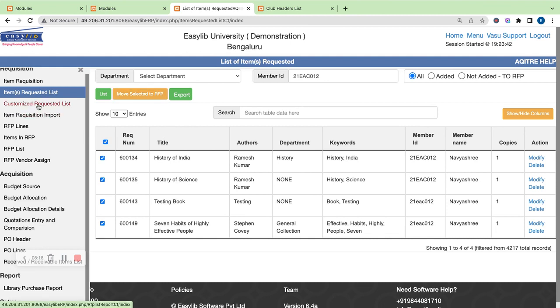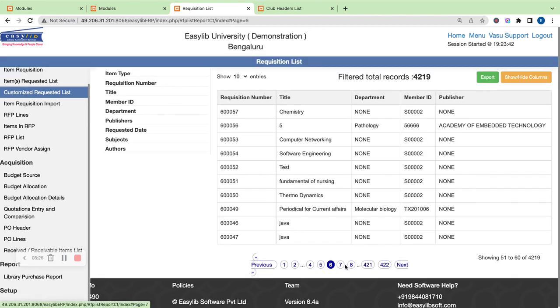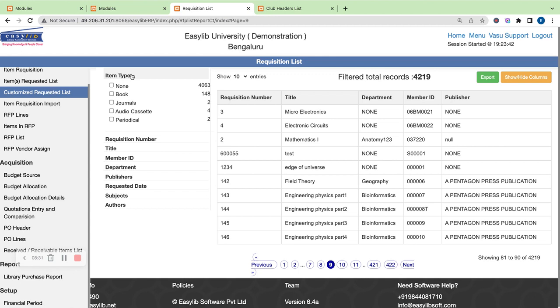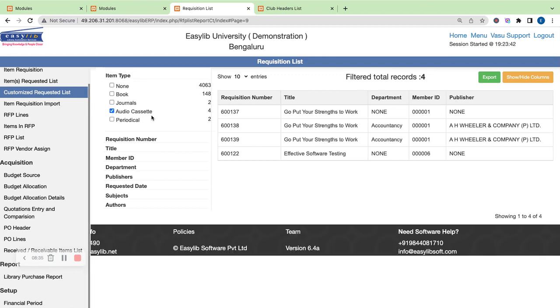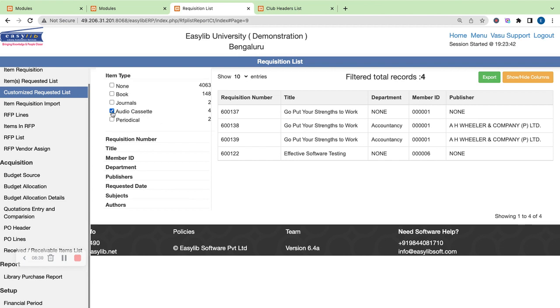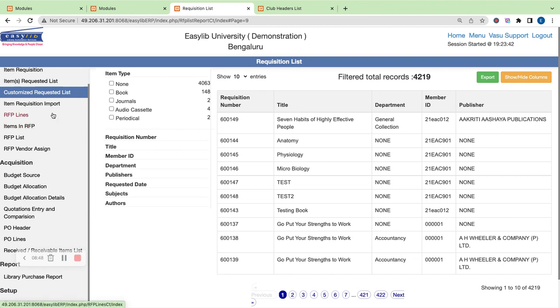So if you see here, there are quite a few other screens related to the books that are requested. Here, there are a total of over 4,200 books that have been requested by different staff. You can again perform searches by books, non-books, audio cassettes. Requested simply just for testing, somebody requested these 4 audio cassettes. Of course, different people requested, the same person requested again and again. Periodicals, whatever, you can perform the searches here.